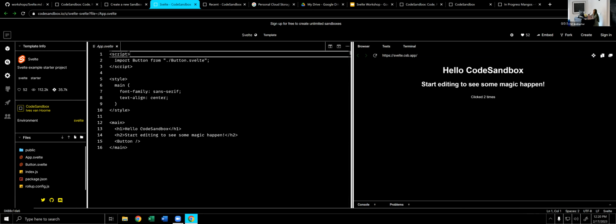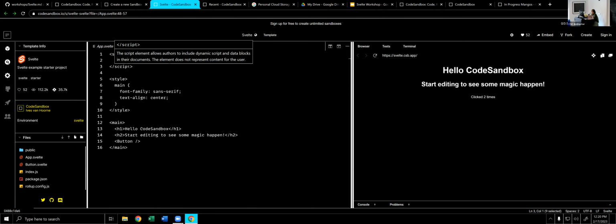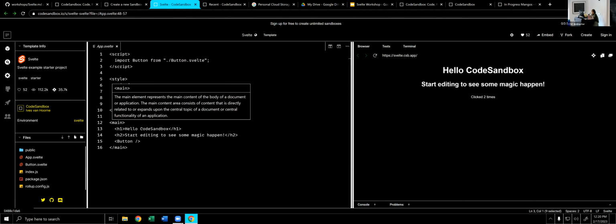Any Svelte file will usually have 3 tags. One is the script tag. You can see a tag starts with a less than sign and ends with a greater than sign. There's an opening tag, and at the end there's always going to be a closing tag for that item. The closing tag is always the same word, just with a slash. So there's script, there's style, and there's main.